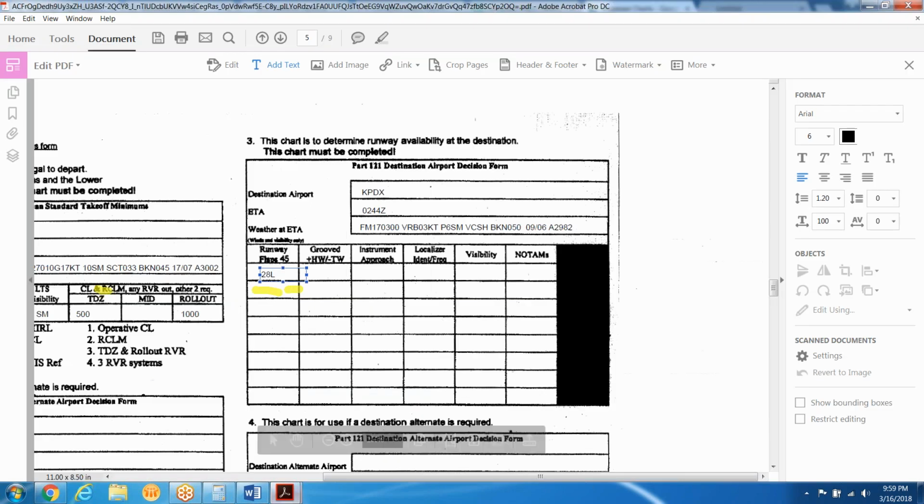So let's go back to this. So we're going to say that it is grooved. Grooved is yes. And I'm just going to put VRB as the wind.